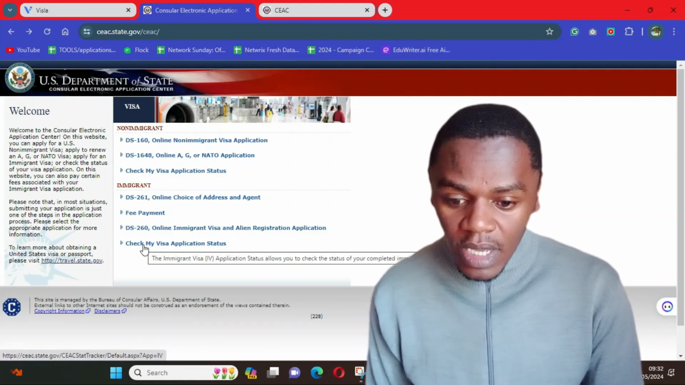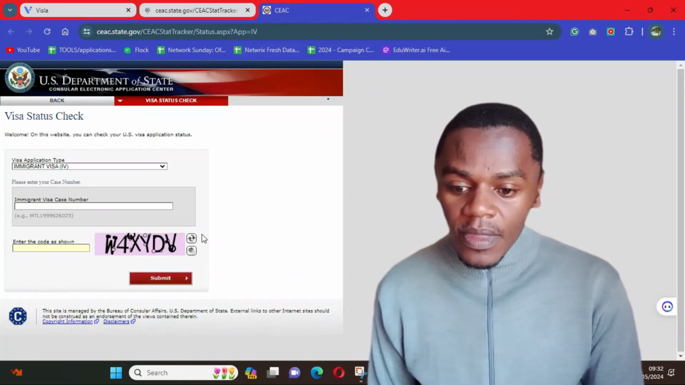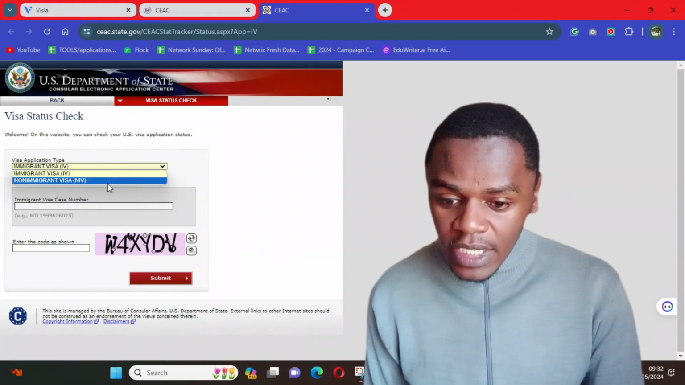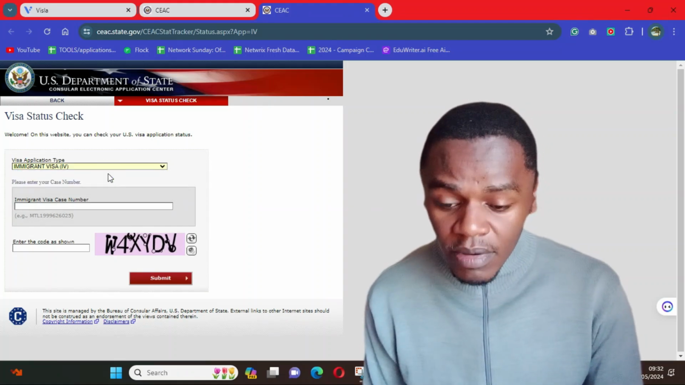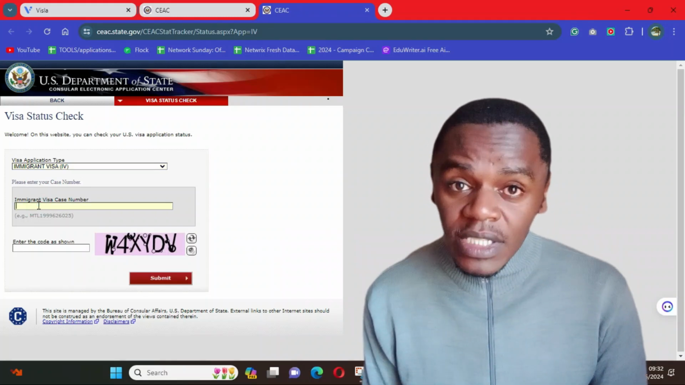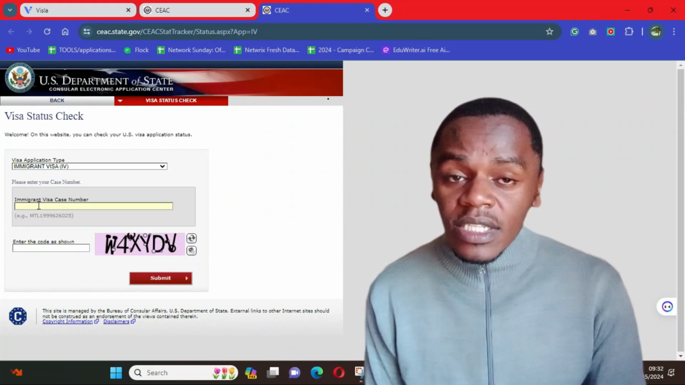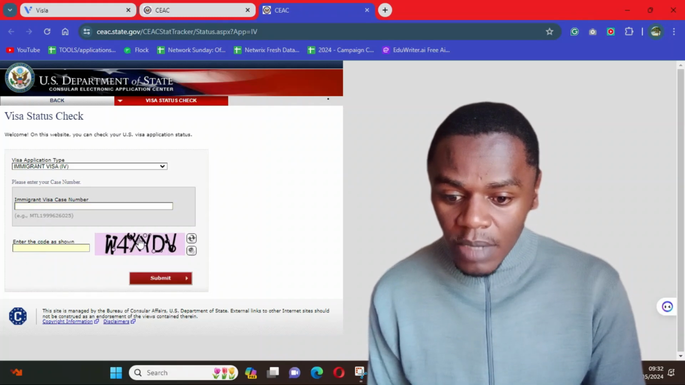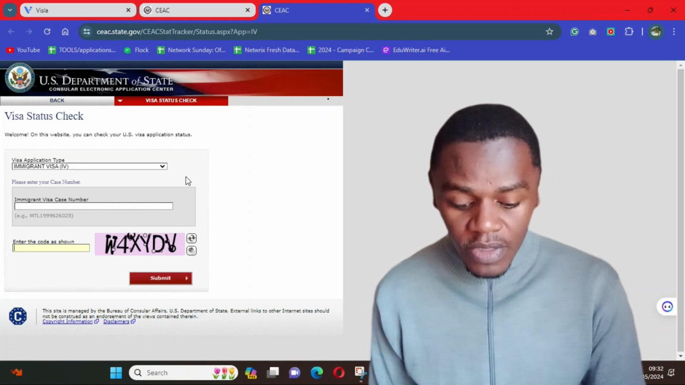You look at this link, check the status. Then you click to open it. And this page appears and it gives you the place where you select the type of visa, either non-immigrant or immigrant. In our case, it is an immigrant. And then you put here your case number minus the preceding zeros. The zeros that precede the actual number in the case number, you remove them. And then you put the captcha. This captcha here, you type it in here and you click submit. So this is where you check for the status.